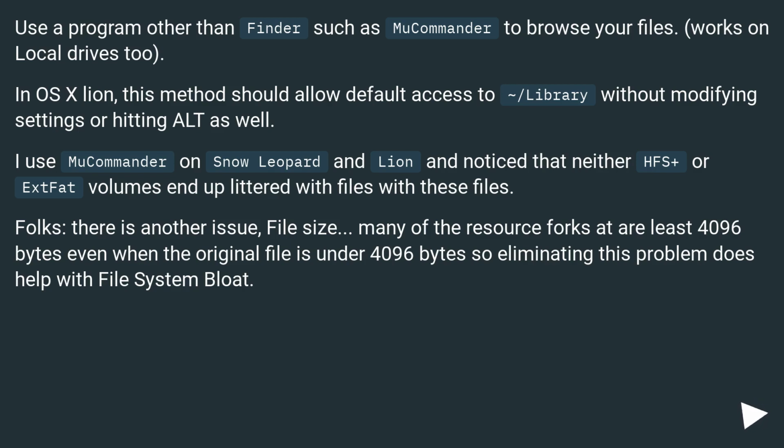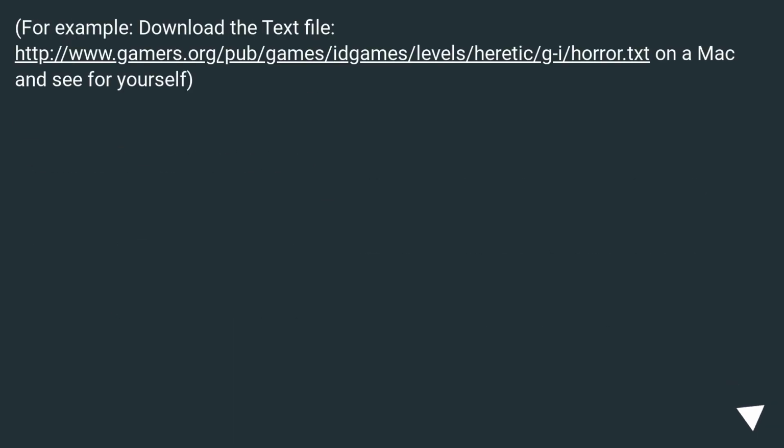Folks, there is another issue: file size. Many of the resource forks are at least 4096 bytes even when the original file is under 4096 bytes, so eliminating this problem does help with file system bloat. For example, download the text file at this URL on a Mac and see for yourself.